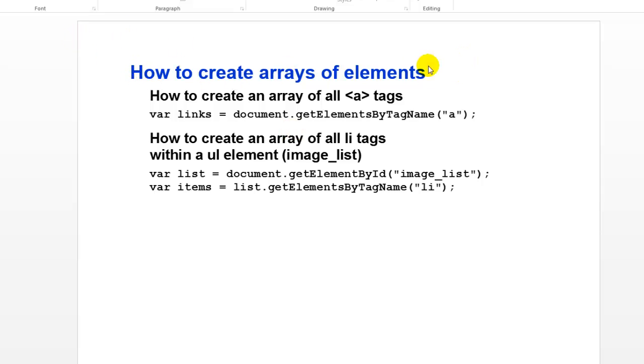So how do we create an array of elements? Here's an example. var links, a variable named links, equals document.getElementsByTagName, and then you pass a into it. That will give you an array of all the anchor tags.